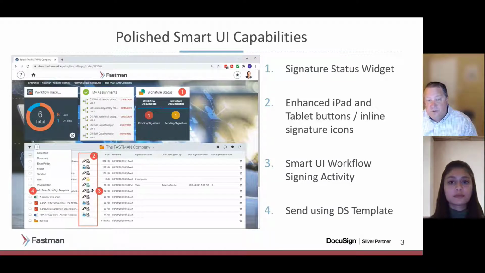Furthermore, for those of you that have used the Smart UI on a tablet or an iPad, you must have experienced some frustration navigating menus or even that hovering function tool that comes with Smart UI. Consequently, we decided to add enhanced tablet buttons to improve the user experience. Since it's typically executives signing documents, this is a nice way to remove the friction in your business process.